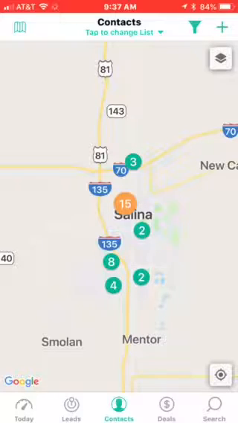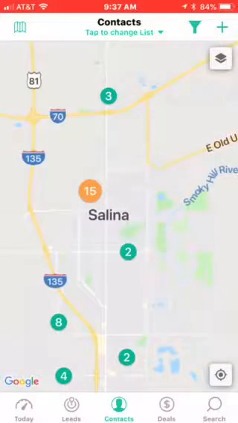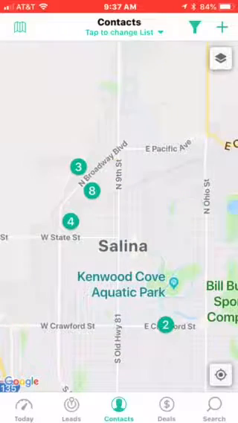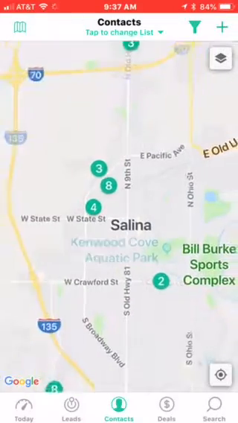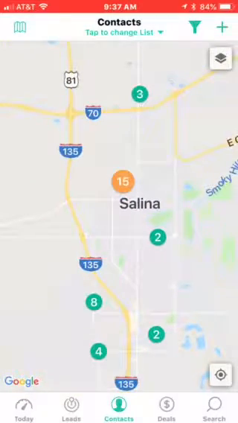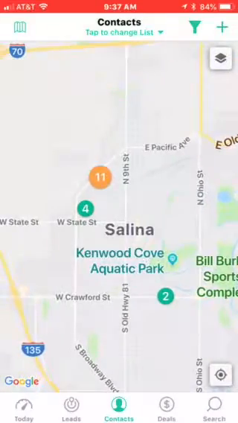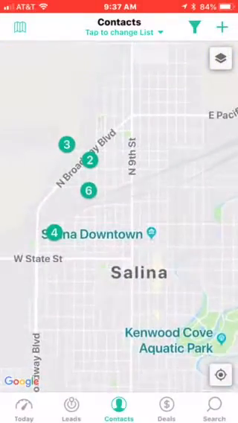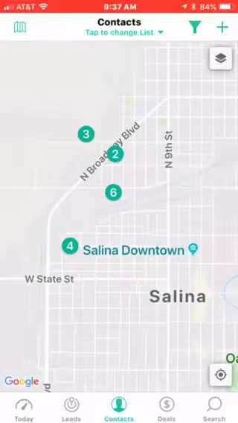So at this point, it takes you to a map of Salina, and there's dots or circles on the map. That 15 in the middle just means there's 15 contacts within close proximity. So as you zoom in, that 15 will go to 8, 9, 10, 11. That 8 plus 4 plus 3 equals 15. But being they're so close together, when you zoom out, it makes it a 15. So as you zoom in, it's exactly where they are.